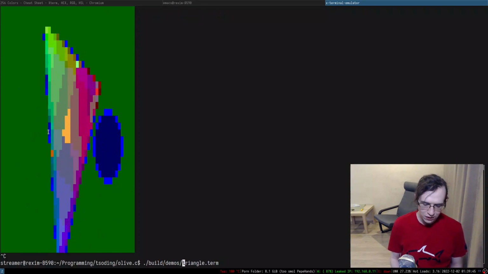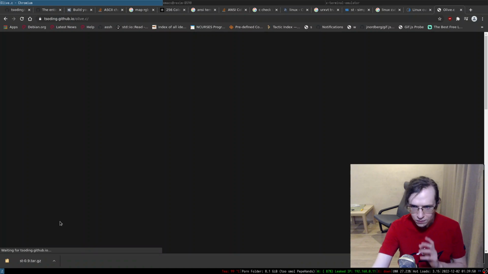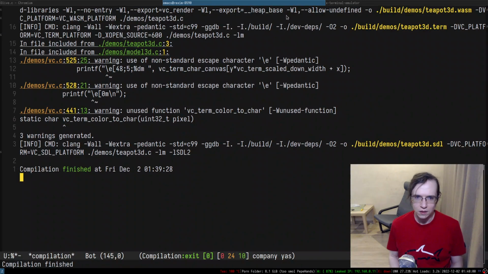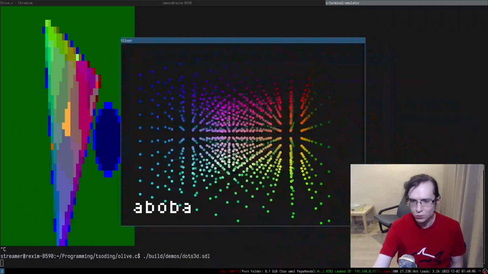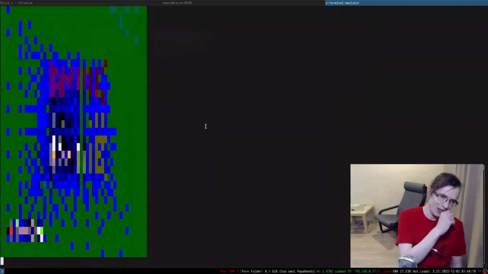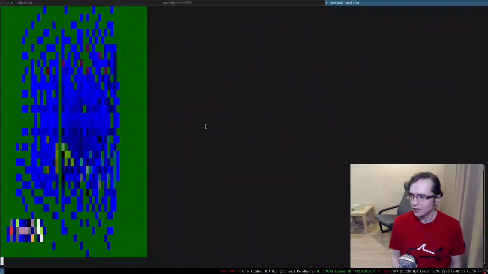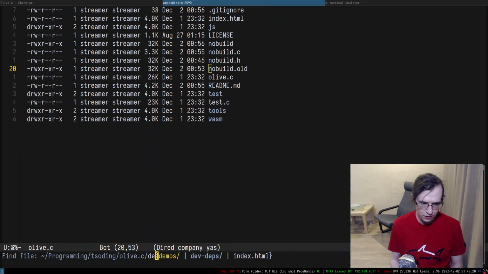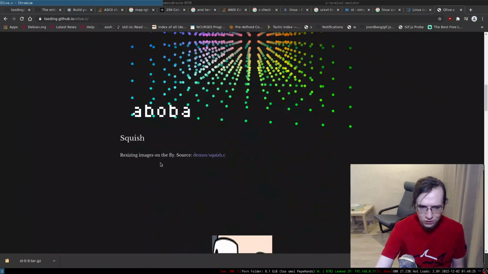All right, so let's take a look at other demos. Let's go to the website. Let's actually go in order. I think it's interesting to go in order. So dots 3D SDL. This is the demo that we have. Let's take a look at how it looks in the terminal. It looks bad, to be fair. But this is probably because the scaling is kind of weird. Maybe we can fix that. For example, for the teapot, well, it's too much work, to be fair, because it will have to rebuild everything.